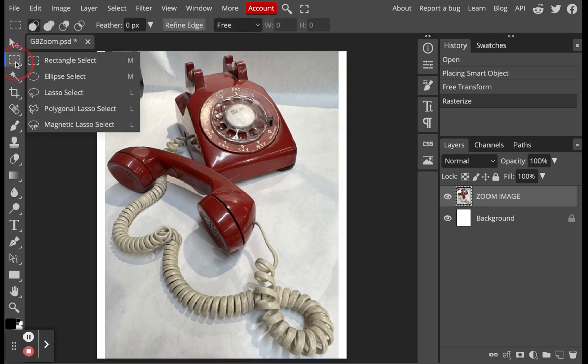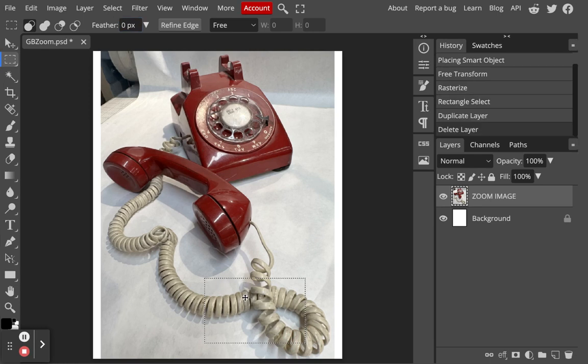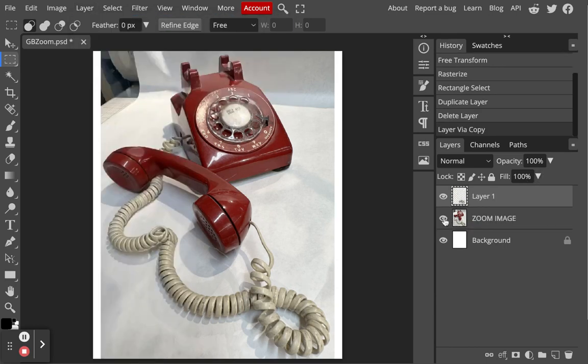If you hold this marquee tool down, you'll get different shapes, right? Either a rectangle or an ellipse. We're going to just do a rectangle. I'm going to kind of like these little coils right here. So I'm going to select that area. So once I have that marquee selected, what I'm going to do is go Layer, New, Layer via Copy. And that just copies that one little area.